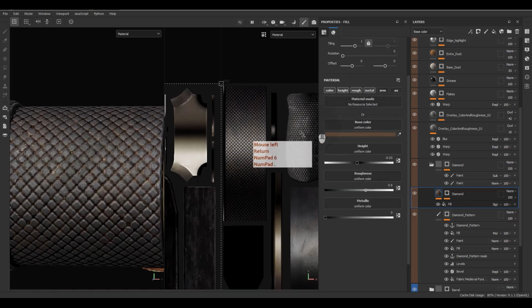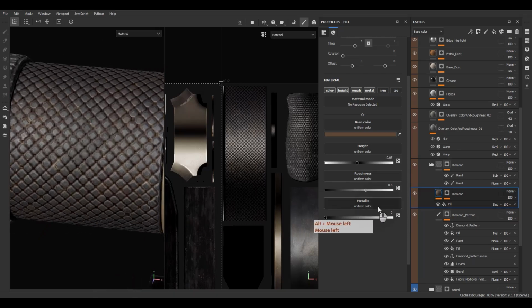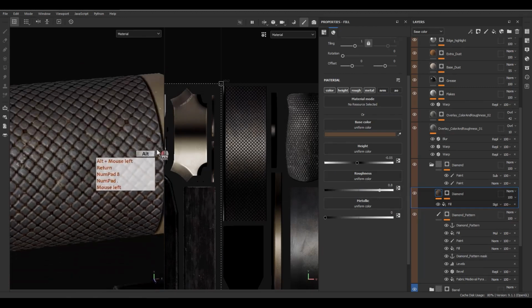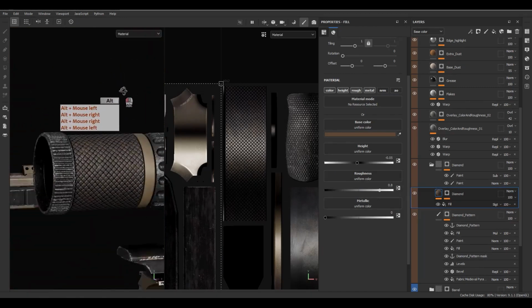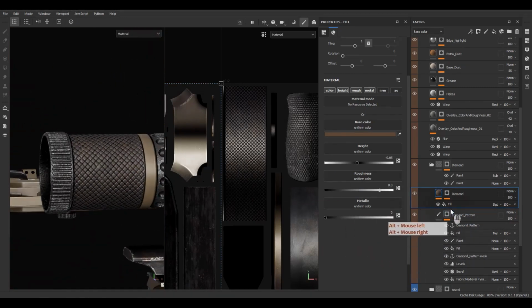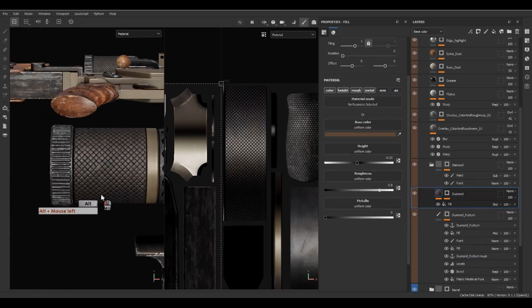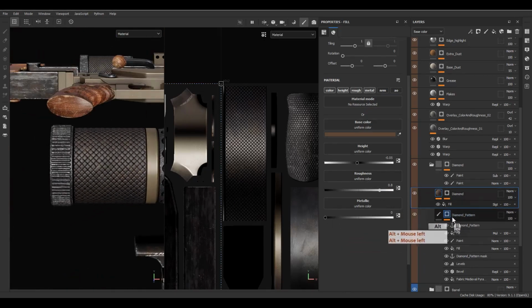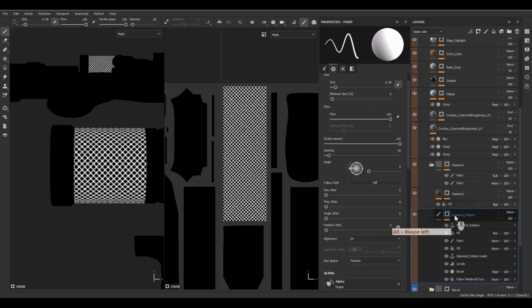It's a good idea. Okay, I turn on the metallic, and we need 0 value on the metallic. So maybe increasing roughness value can help us to have a better effect here. Yeah, perfect. So now I'm going back to diamond pattern in here.